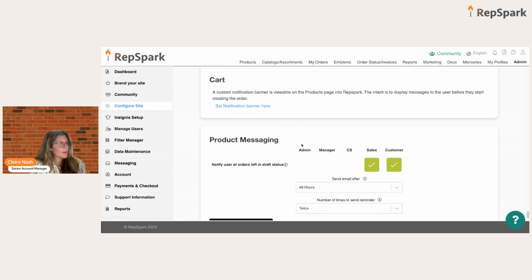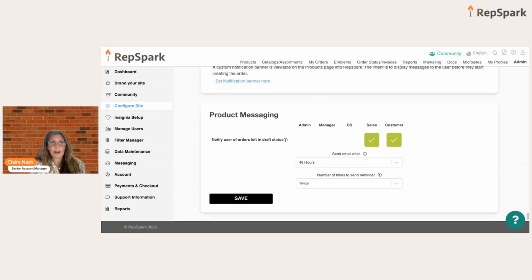And then before we go all the way back to the top, I want to mention this product messaging, because there's two areas for product messaging right here, and then we'll jump into the messaging tab. But this is a super great feature, and it will notify users if you've left an order in draft status. So you can select your sales rep or your customer, and then you can choose when they will be notified. So think about if you're shopping on Nordstrom's.com, Nordstrom's is going to send you an email that says, you've abandoned your cart, you've left some items in your cart, would you like to check out? We are doing the exact same thing.